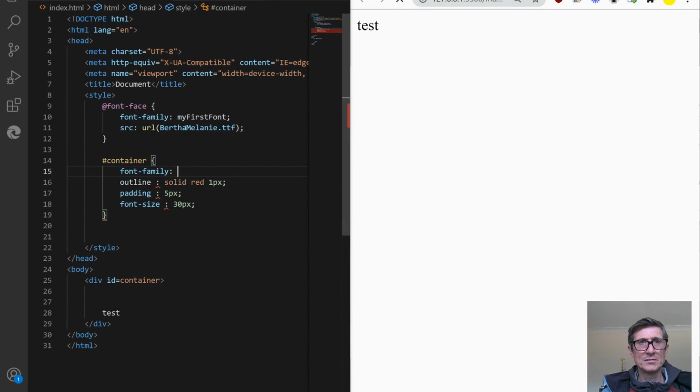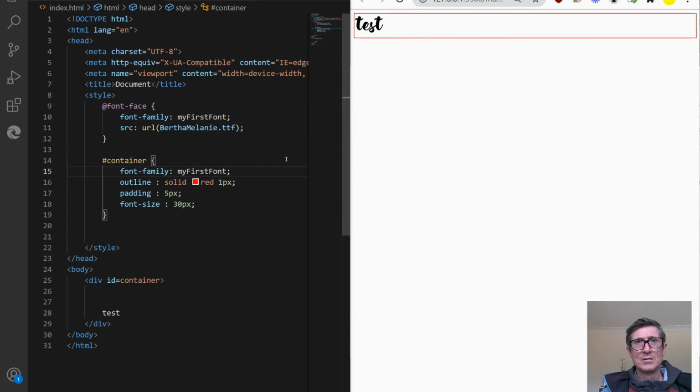So what we want is to specify this font family here. Which isn't what I want at all. I just want this word here. And we should. Okay, you can see that the font changes. Okay, so we've picked up that font.